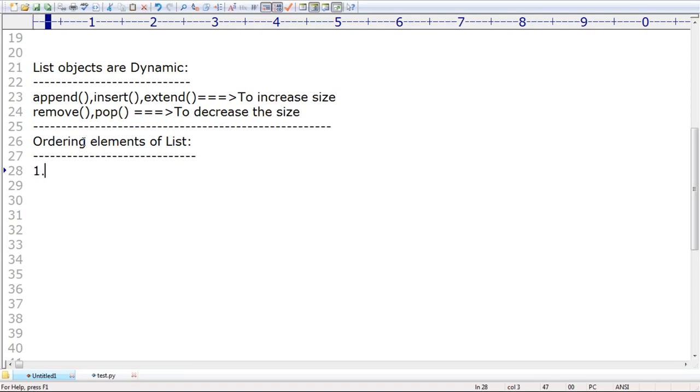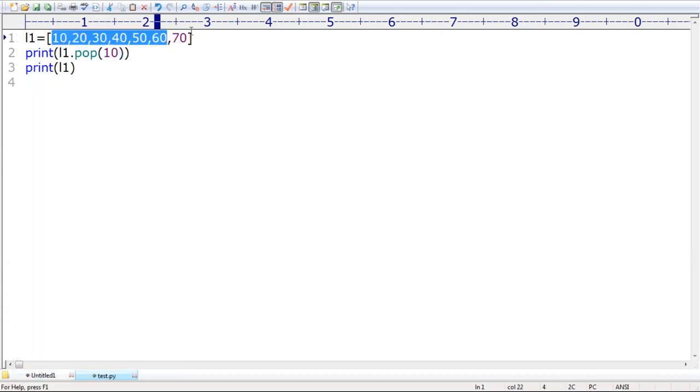The first method, a wonderful method, is the reverse method. Reverse is used to reverse the order of elements of the list. Remember this. Here just observe, my list elements are 1, 2, 3, 4, 5. What I require to do is L1.reverse.